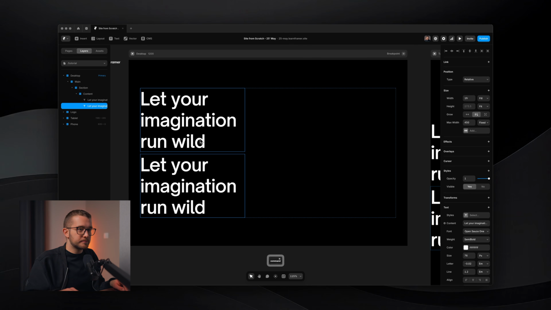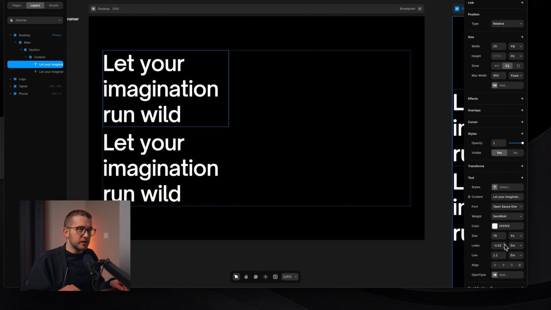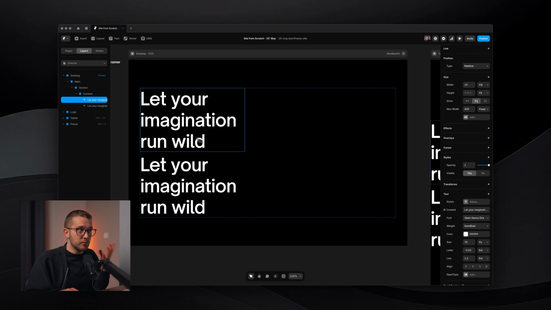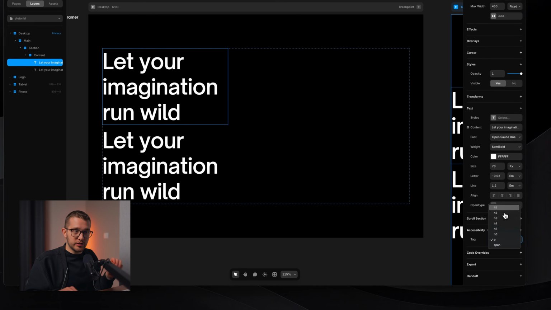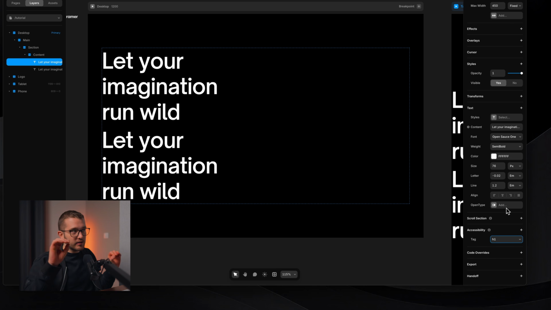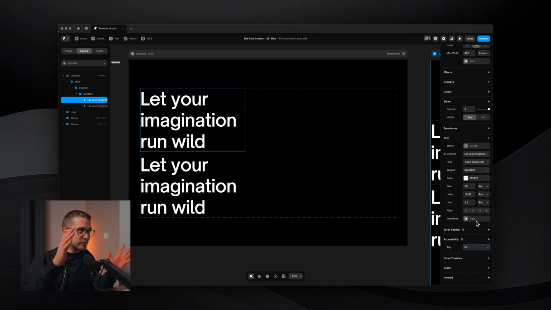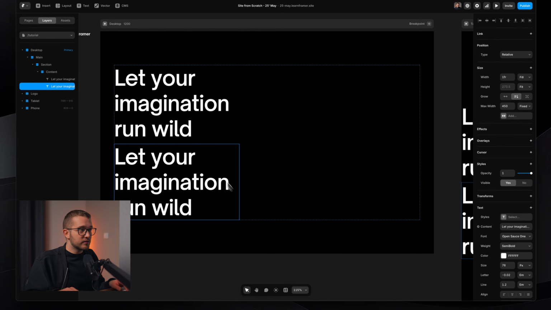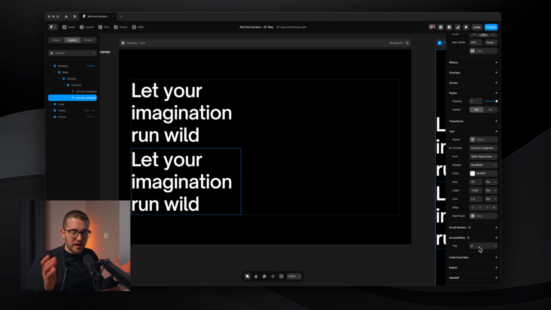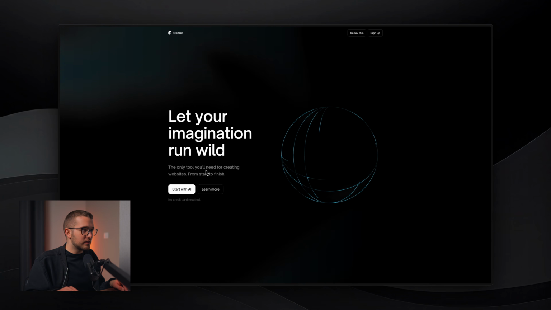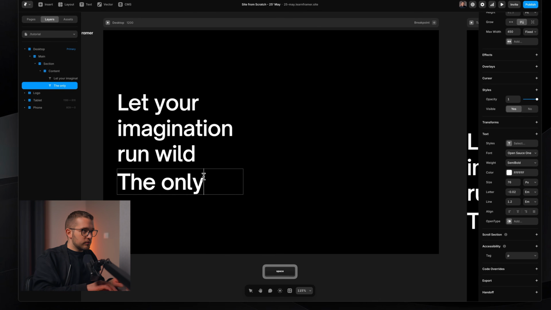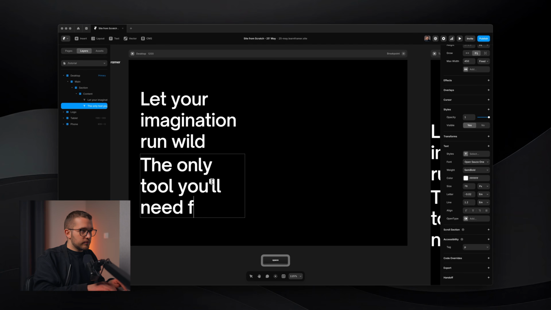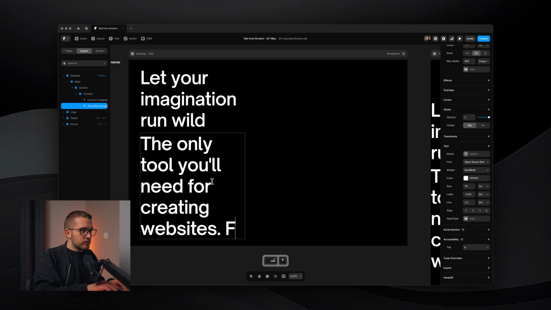So it's pretty cool. What I also want to do is I want to make sure that the heading 1, so the most important text on the website, has also an accessibility tag, which is H1. So this is how we tell browsers that, hey, this is our main heading on the website. This is what is like the most important text on our page. And then this will just be a paragraph. Now that will be the only tool you'll need for creating websites from start to finish. So the only tool you'll need for creating websites.